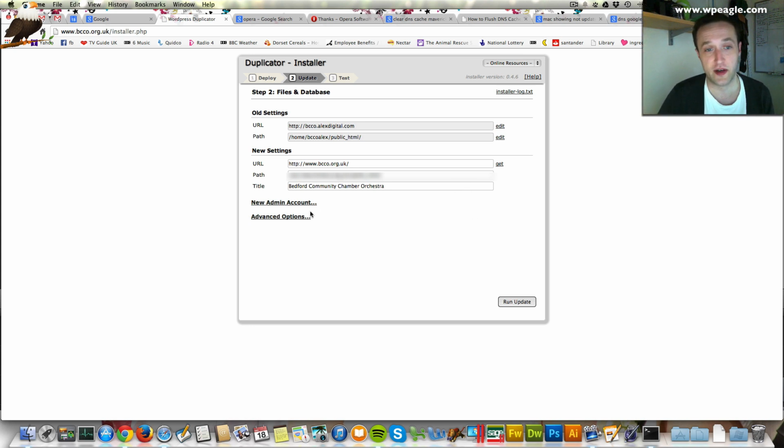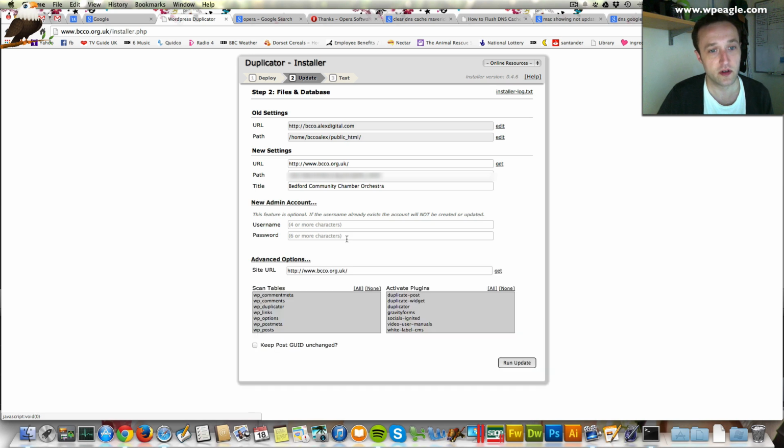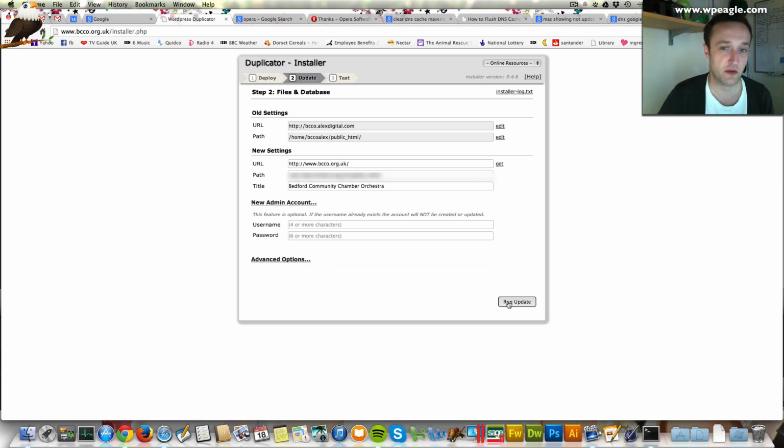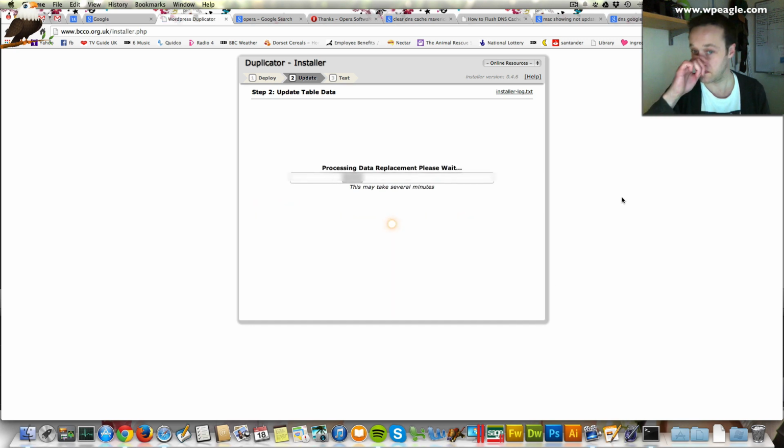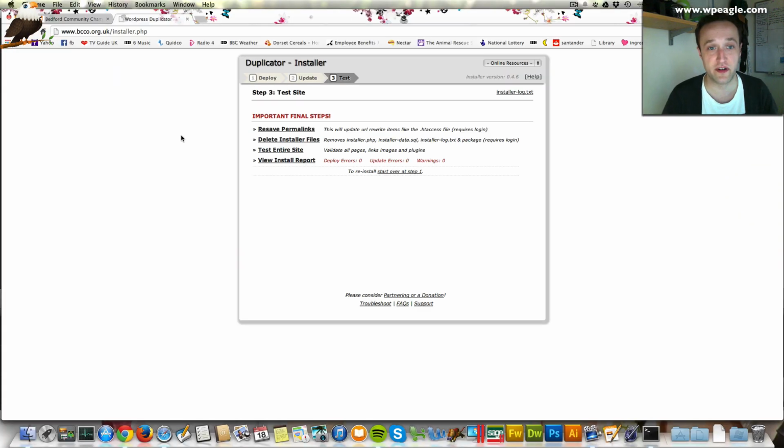And if you want, you can create a new admin account with this option. And there's some other stuff here in the advanced options again, which I suggest you don't worry about. Just click run update. Okay, so that's all done. There were no errors or anything, so that's great. And now there's a few little things that you just have to work through here.